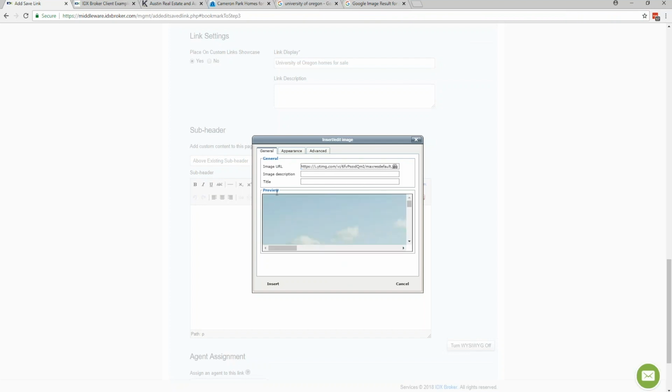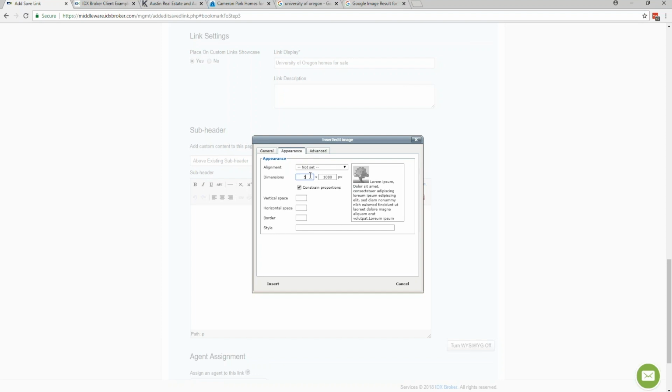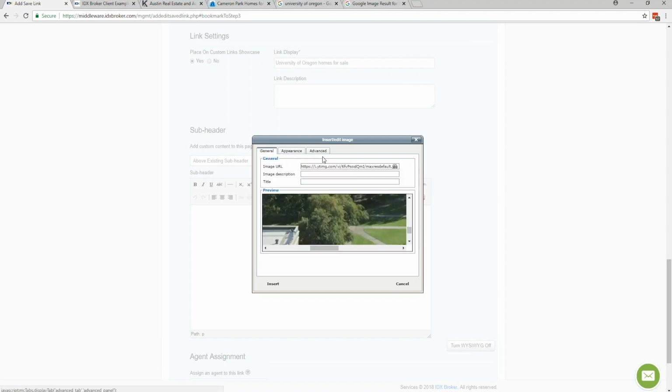Okay, so now that I copied the right address and threw it in there, you'll notice obviously this is a huge image. All I did was copy it. Down here, you'll see an appearance tab. I'm going to go ahead and resize this. All right, go back to the general here.